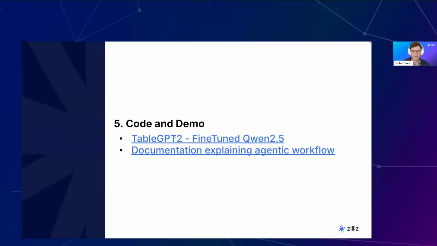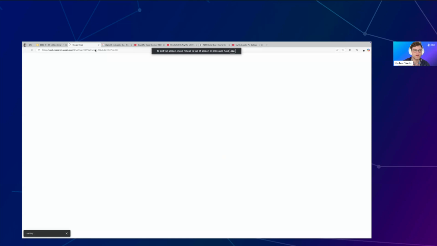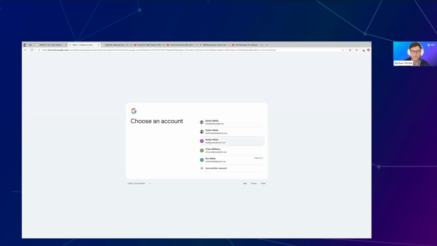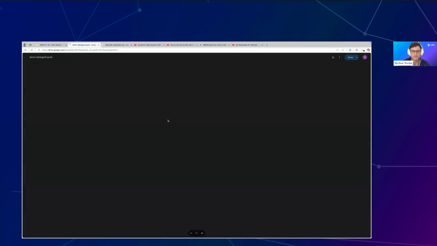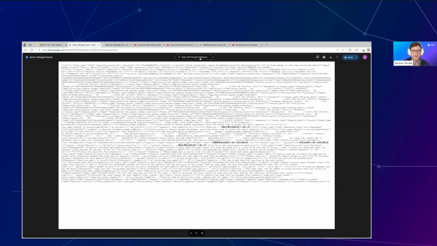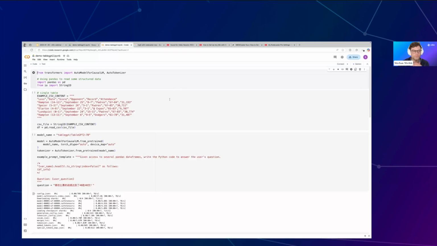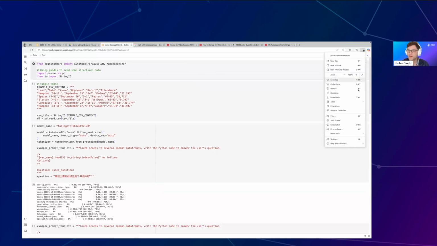So very quickly, let's actually look at some code. So I'm going to, let me just log in. So let's look at some code here very quickly.